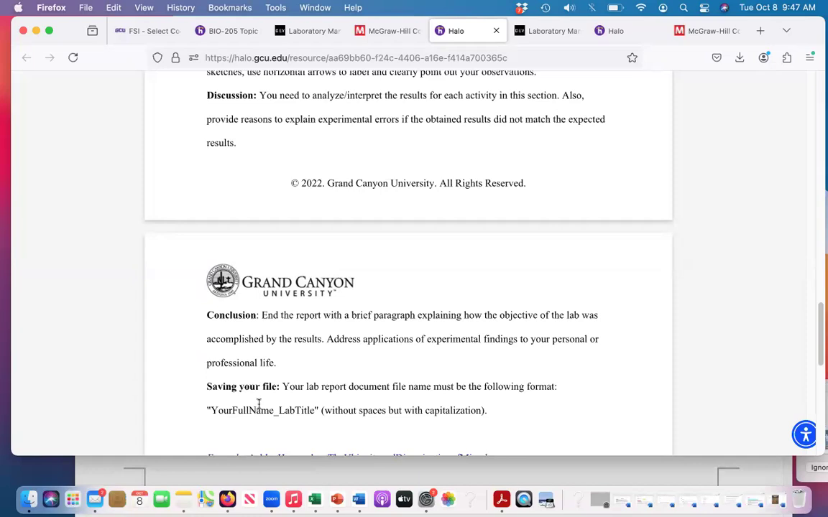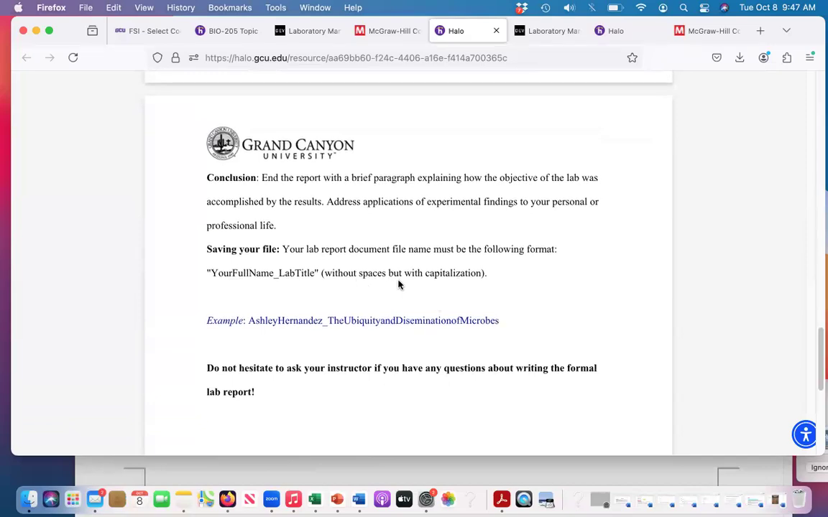How is it useful? When you save your file, save it this way. So your full name, underscore, and then the title of the lab, like it says, without spaces and with capitalization. So here's an example here. So that walks you through really how to go about this lab report.